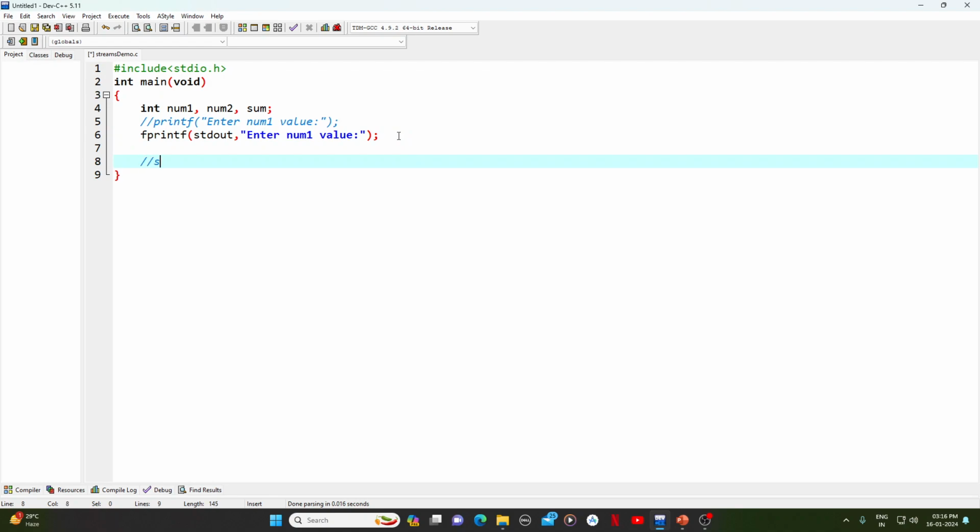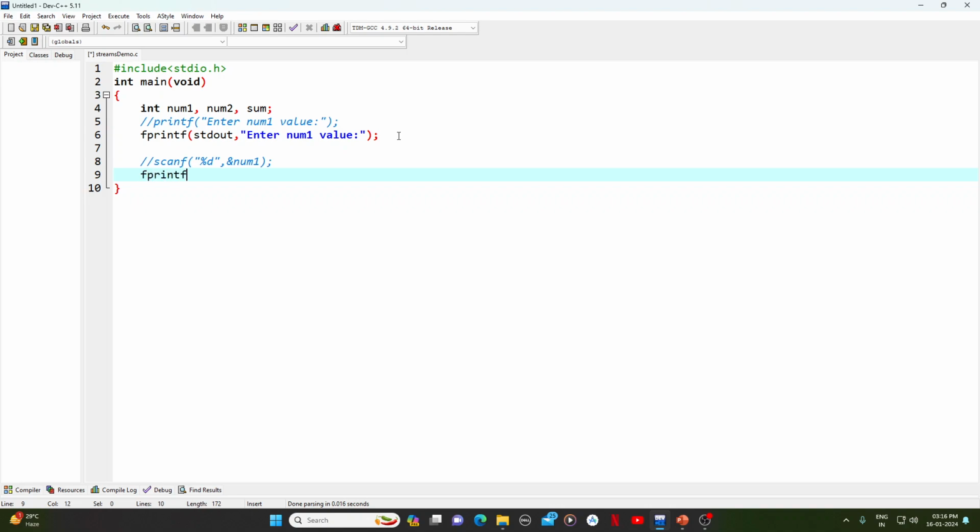Now for reading. For reading the value, how do we write scanf? The format specifier %d and the variable address, so &num1. This is how we give it with the standard input function. But instead of that, I will use the general purpose input function, that is fscanf. It can read from a file as well as from standard input. Now I want to read from the standard input, so stdin, then format specifier %d, comma, variable address &num1. This is how we read the first variable.